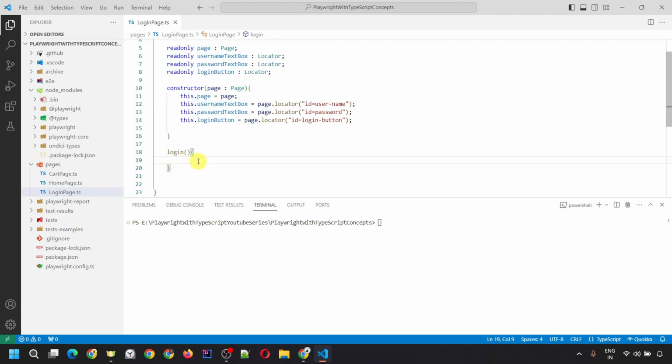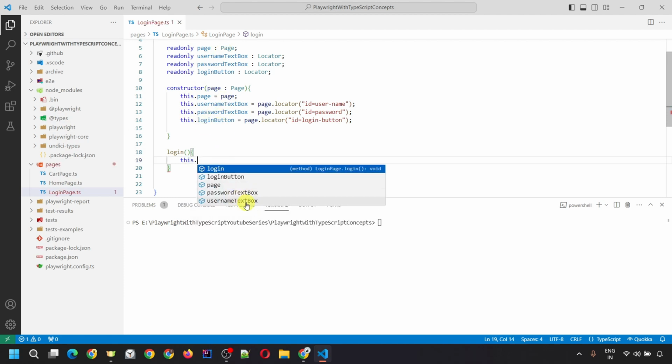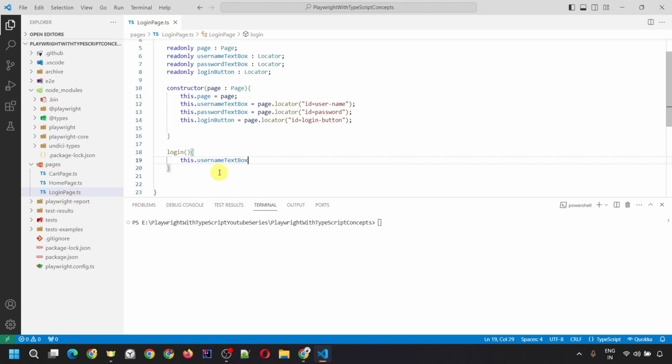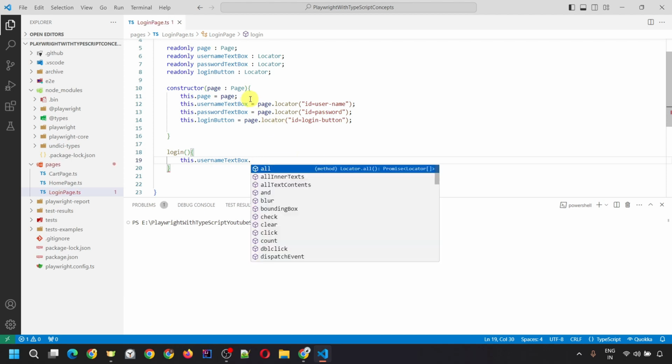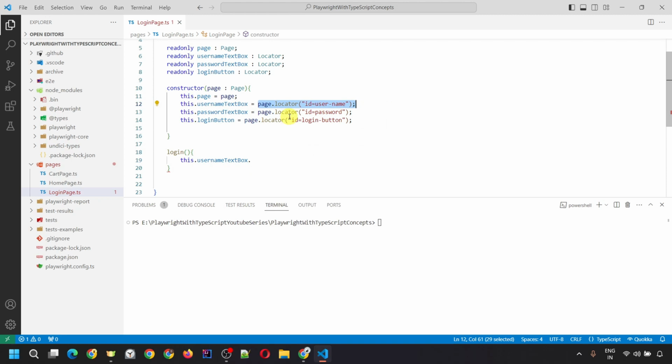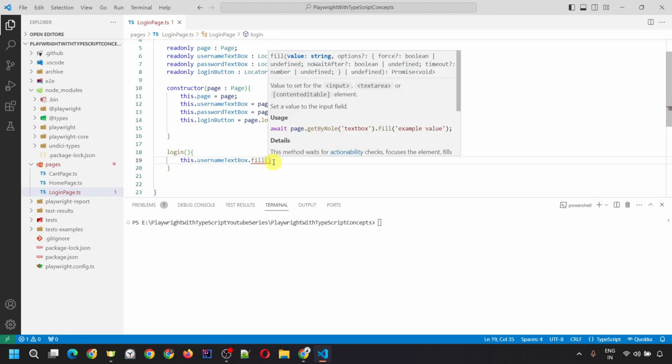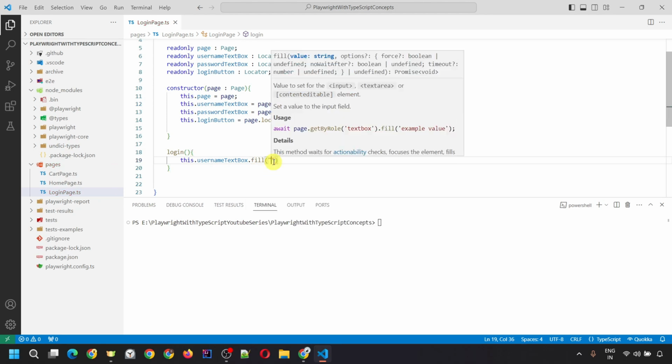So to access it, I told you, right? Inside the class, if you want to access any of its property, you need to give this keyword dot, and then after dot you need to give this property name. So here the username text box, and this is the complete locator. Onto this locator, what we need to perform? We need to perform an action which is the fill. So here we would be using the fill method, and here we can pass the username.